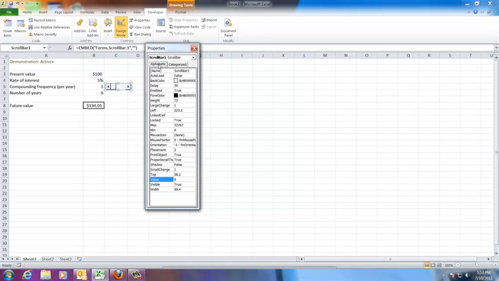Now here we want to vary the compounding frequency per year. What we'd like to do is have as a minimum 1, and then for a maximum, you can see the default value is pretty high. Let's go ahead and have 12. So the maximum is monthly compounding. So we're changing frequency of compounding, allowing it to go from 1 to 12 within this scroll bar.